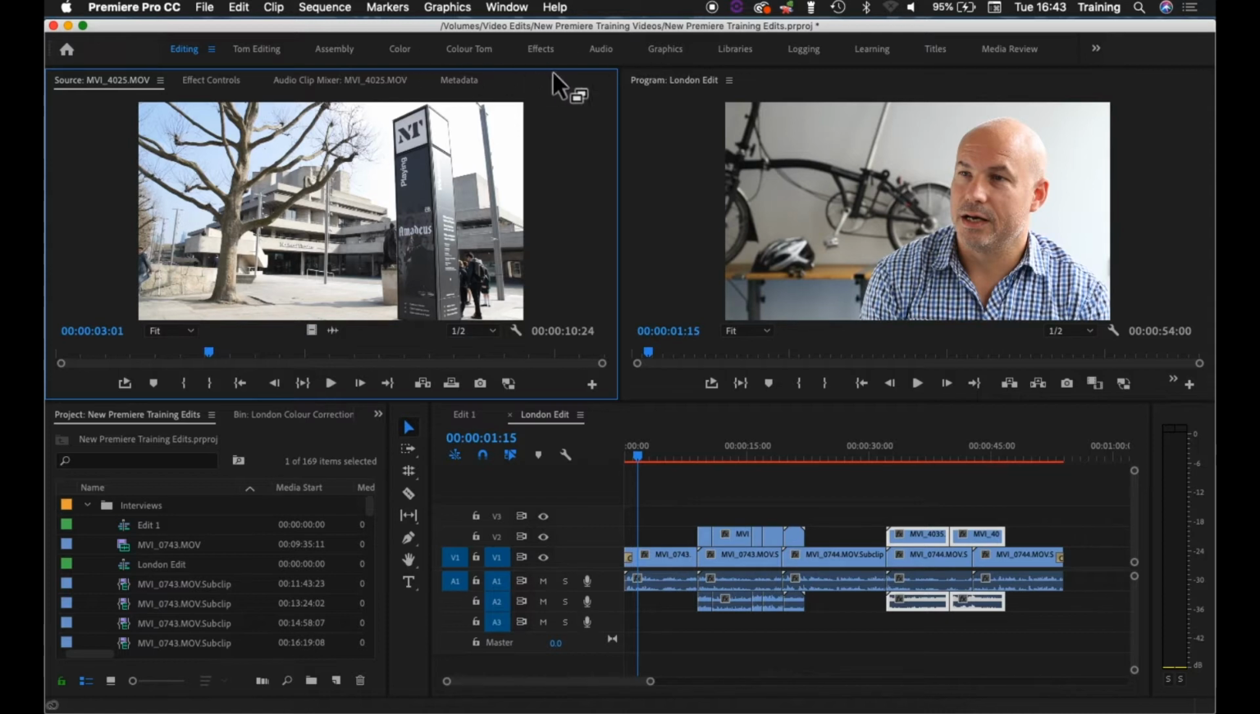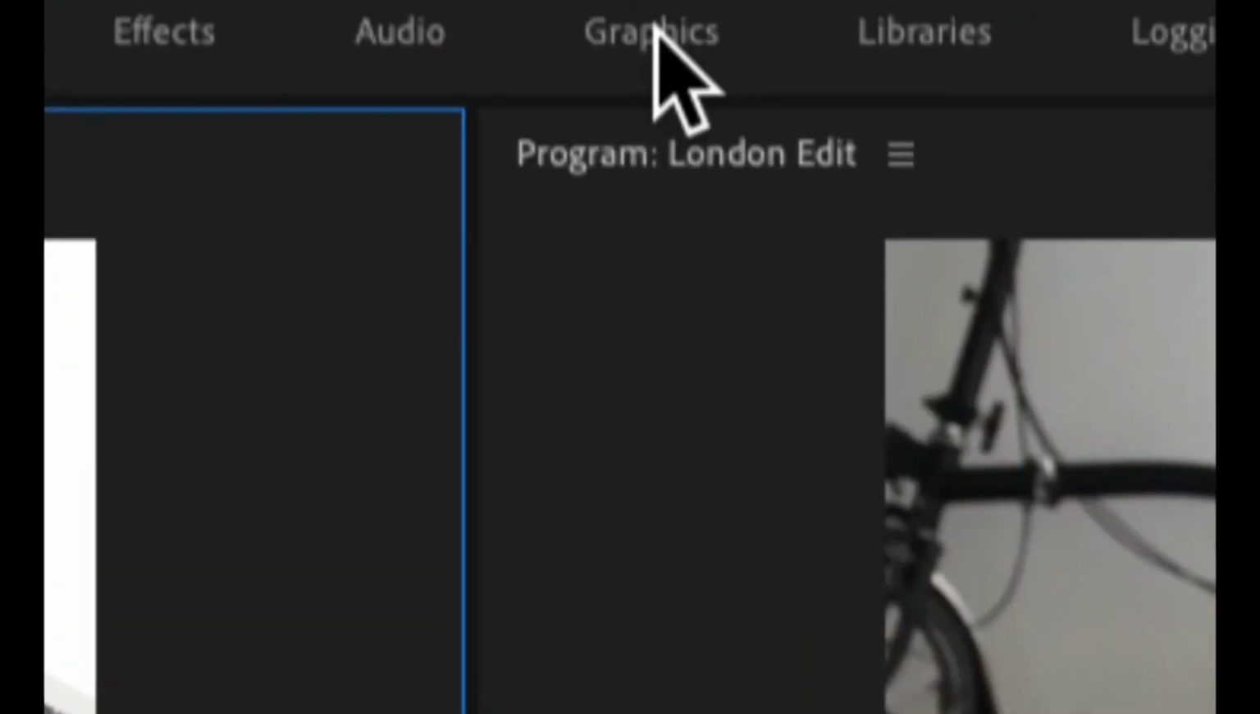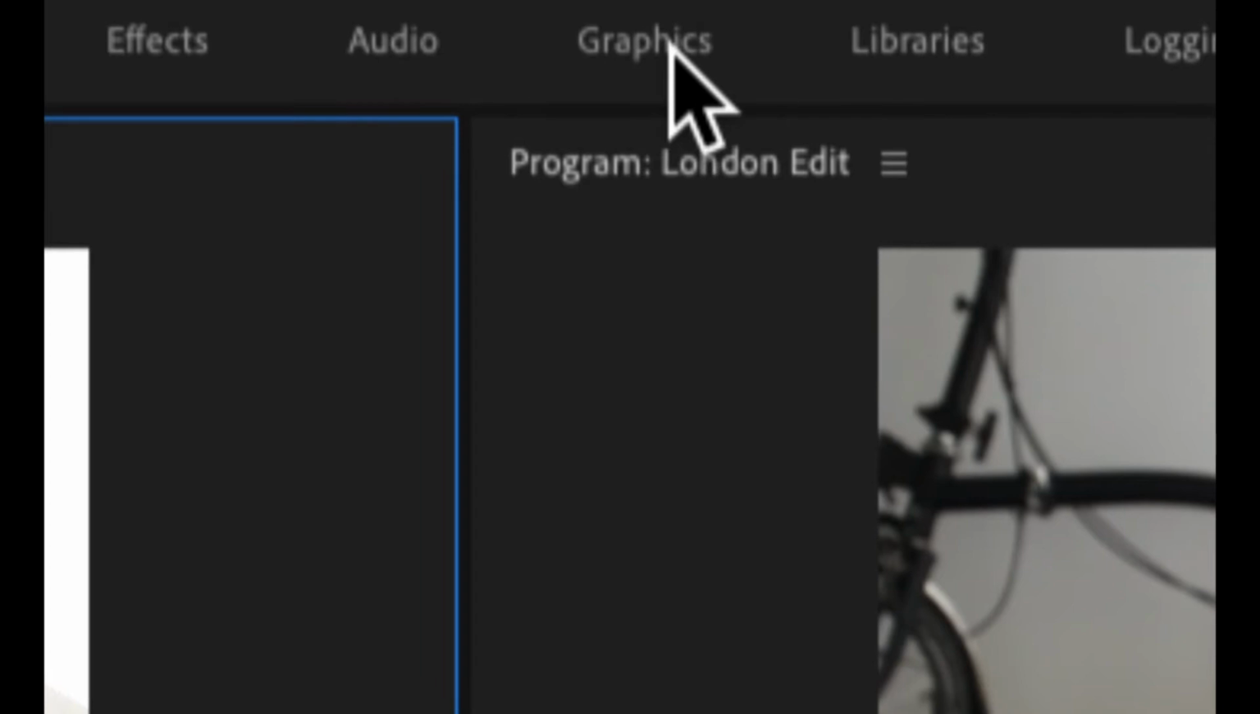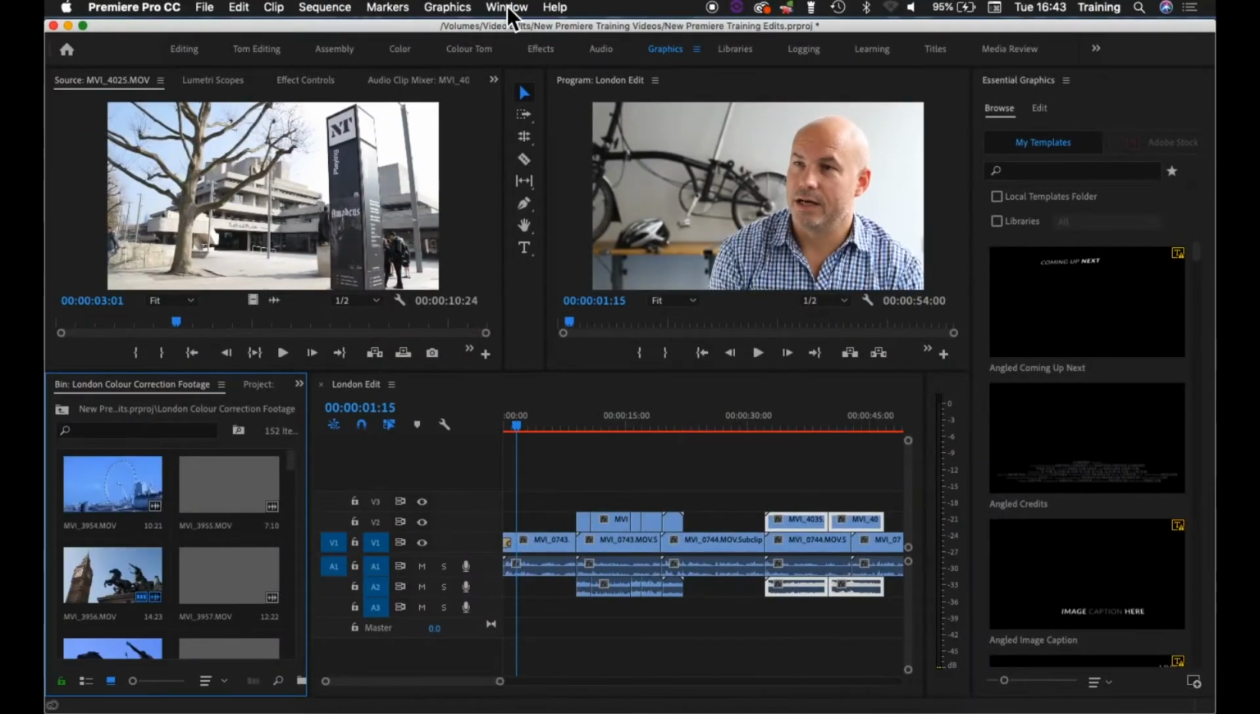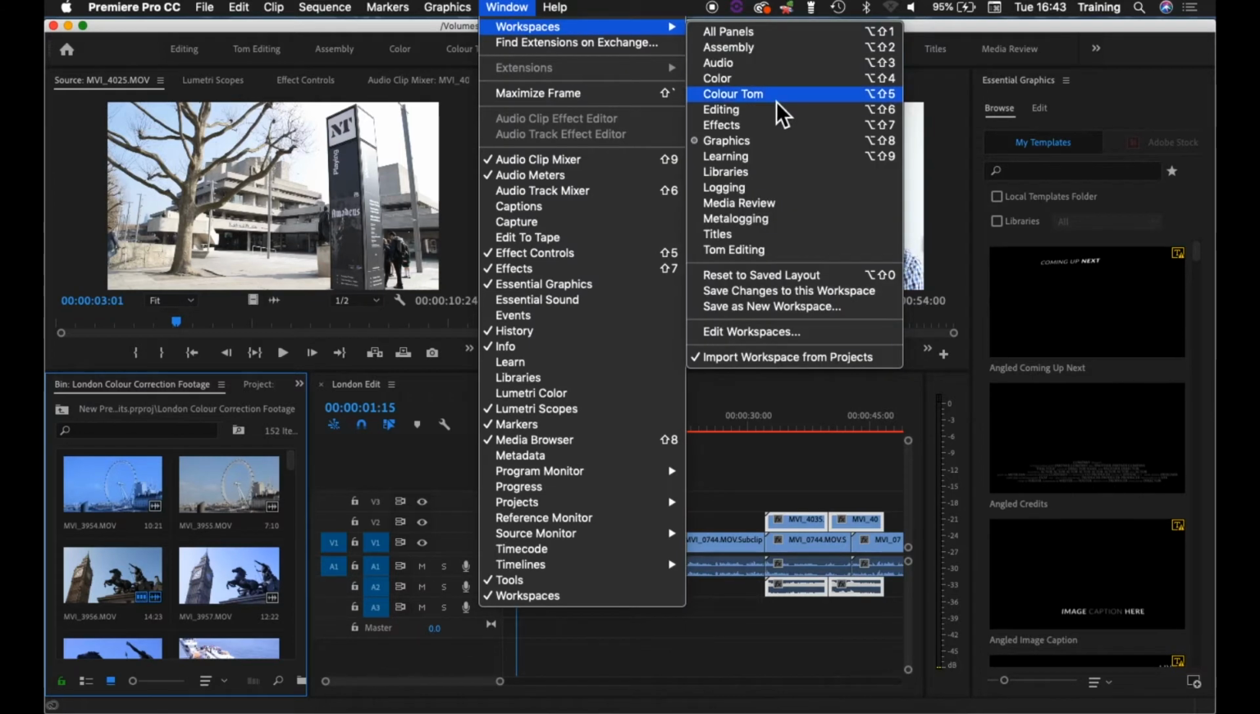So what you do is you go to your workspaces at the top of the screen and select the graphics workspace there. If for any reason you can't see that, you should also be able to find that under the window menu, workspaces, and select it from the list there.